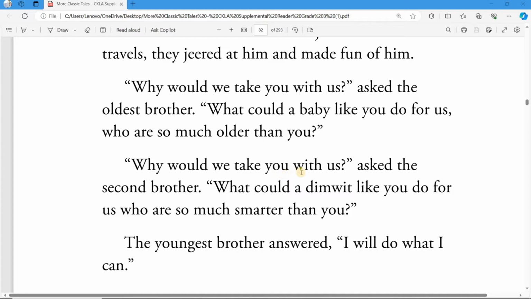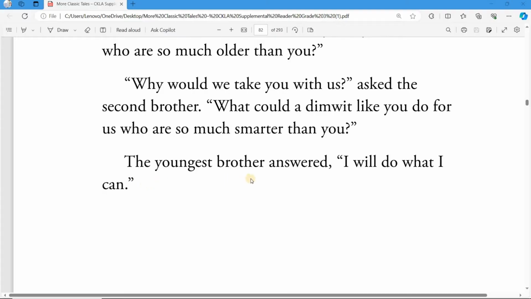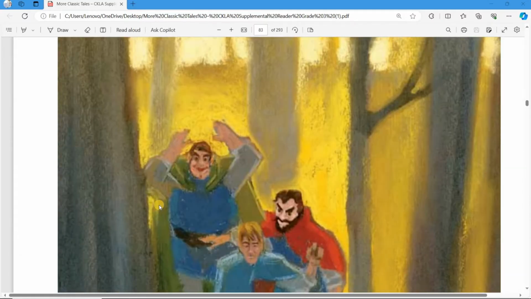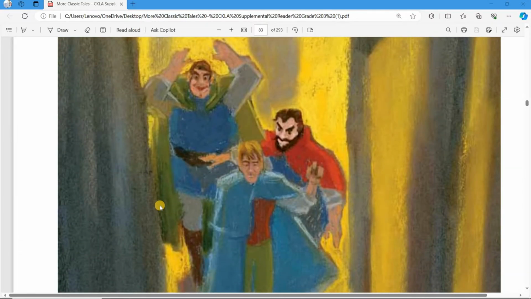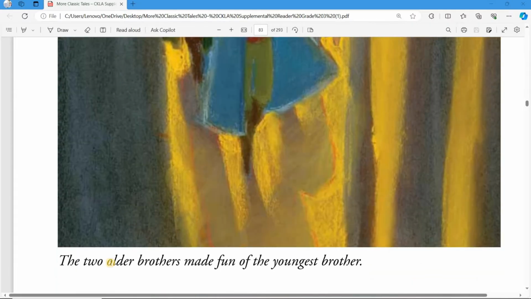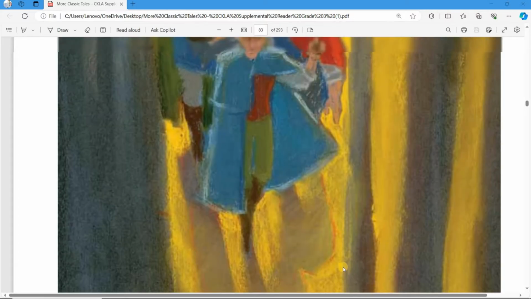"Why would we take you with us?" asked the second brother. "What could a dimwit like you do for us, who are so much smarter than you?" The youngest brother answered, "I will do what I can." The 2 older brothers made fun of the youngest brother.